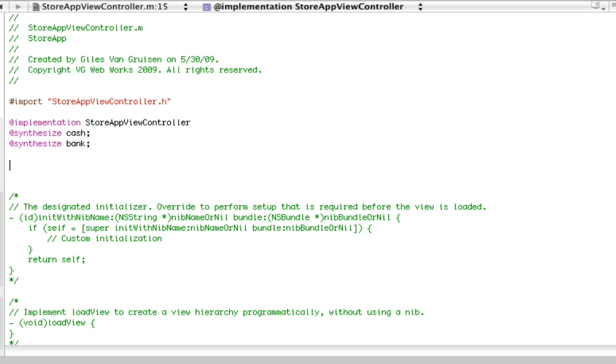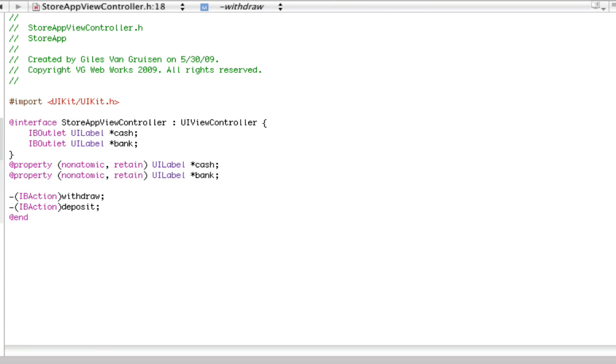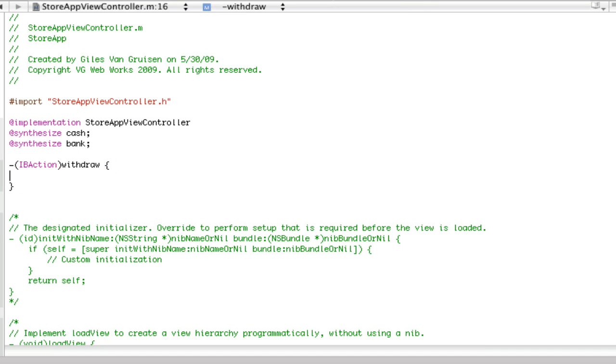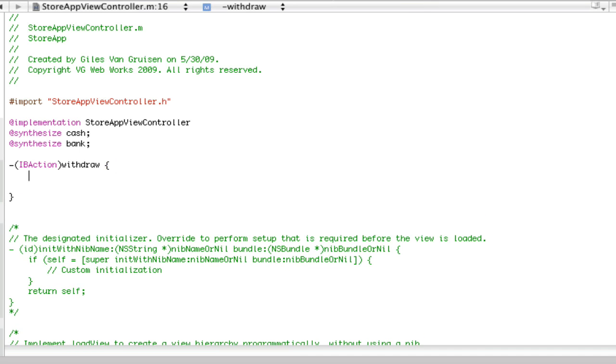And next thing we need to do is add our action for withdraw. So we're going to go IBAction withdraw, because this is the action that we defined in our header file right here. So once we've done that, we can go IBAction withdraw, open curly bracket, and I'll just close this off now so I don't forget. And we need to set up 3 strings and 2 integers.